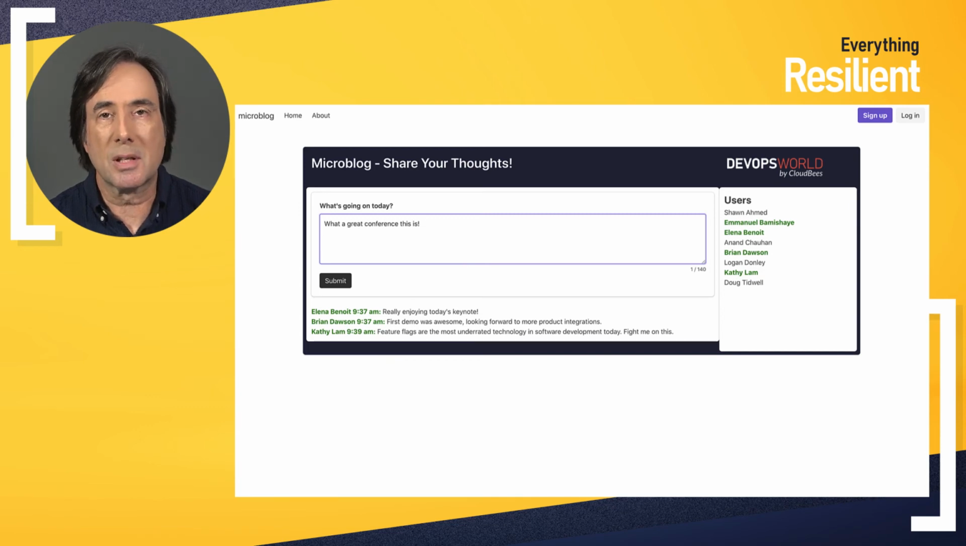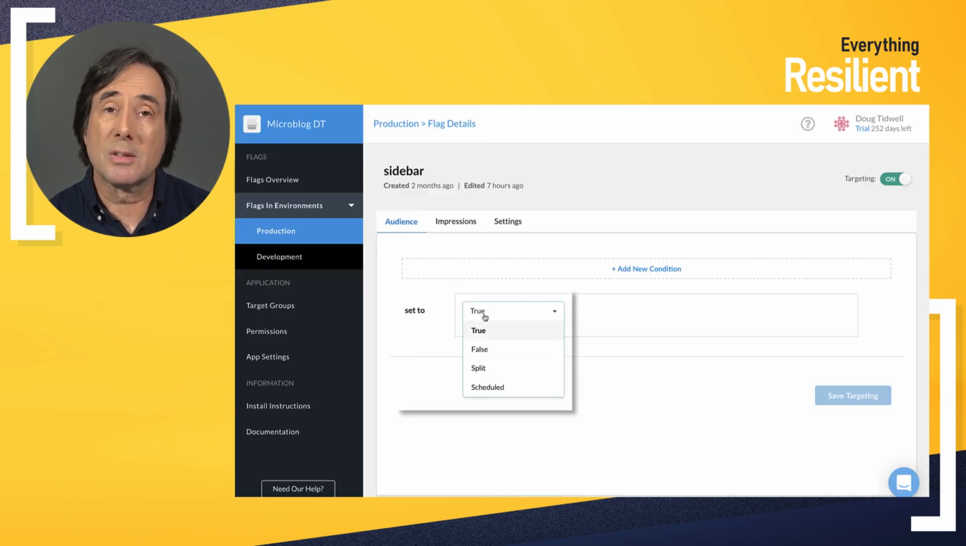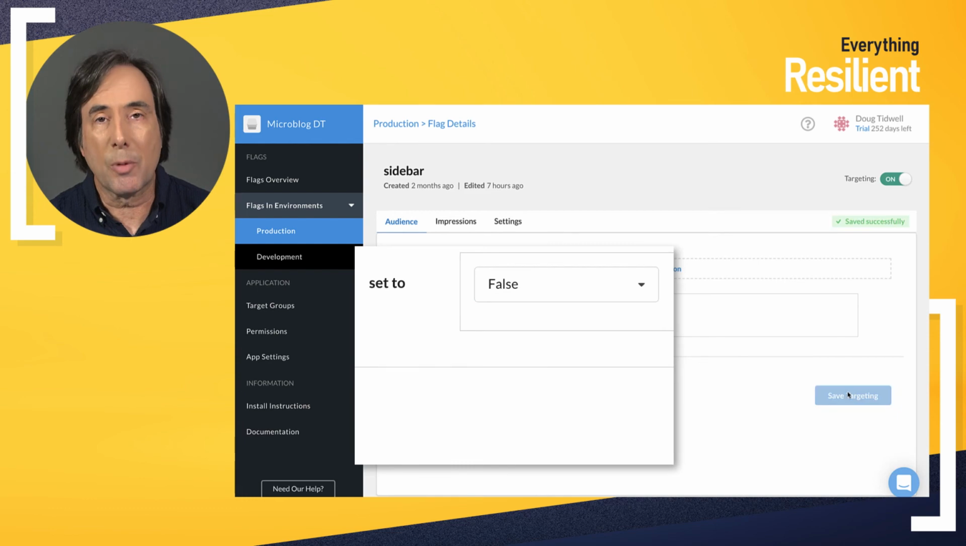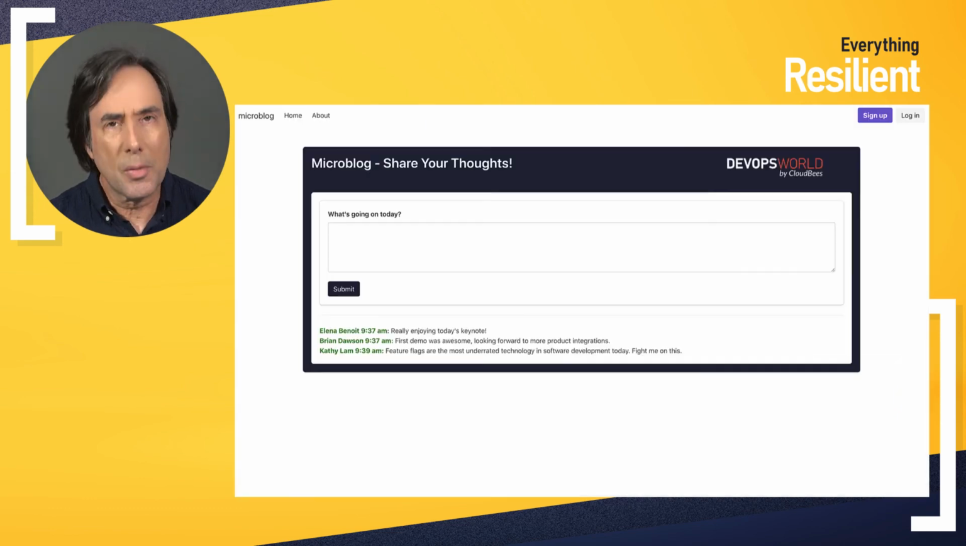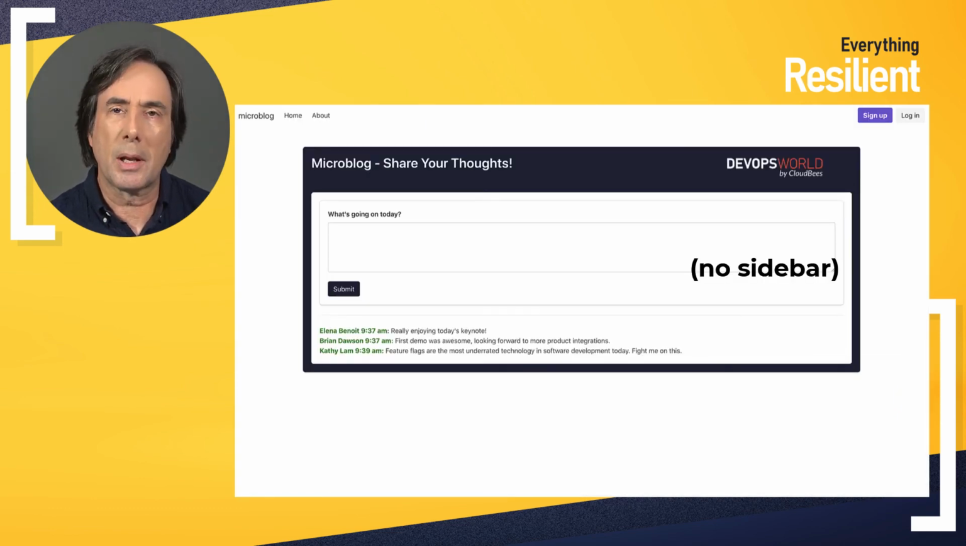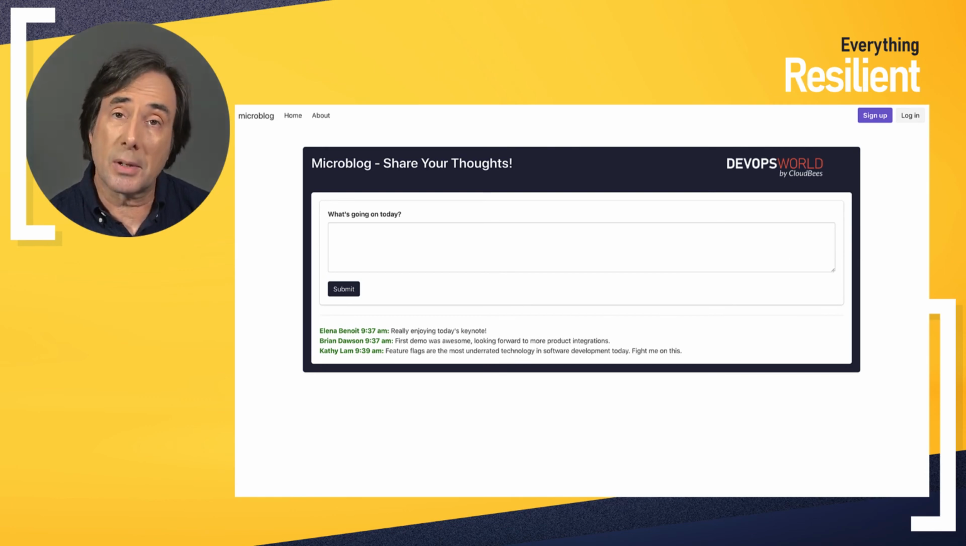With the resiliency we get from feature flags, we can simply turn that feature off and performance goes back to normal. This automated rollback capability is just one of the ways CloudBees gives your application greater resiliency. We can keep serving customers while our development teams work on a fix for the problem.